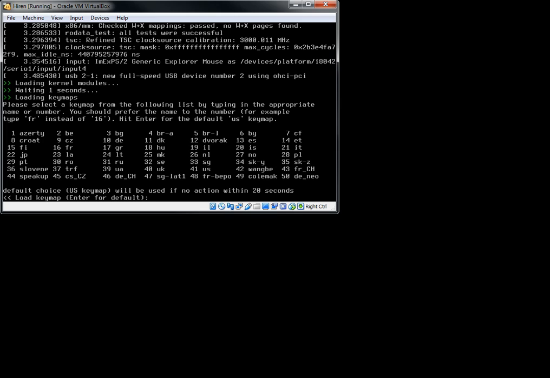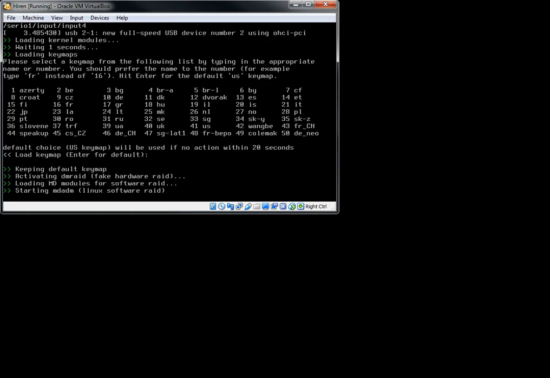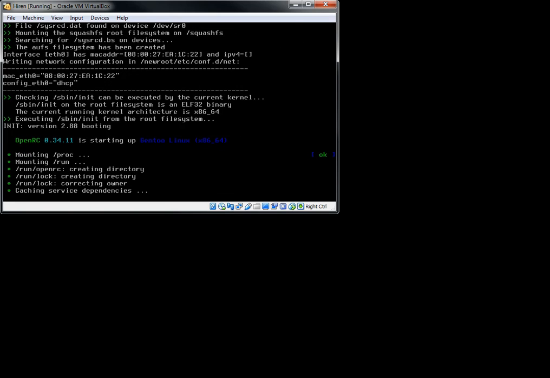This is for the keyboard. You can just hit enter here, or after 20 seconds it'll go by and take the default anyway.